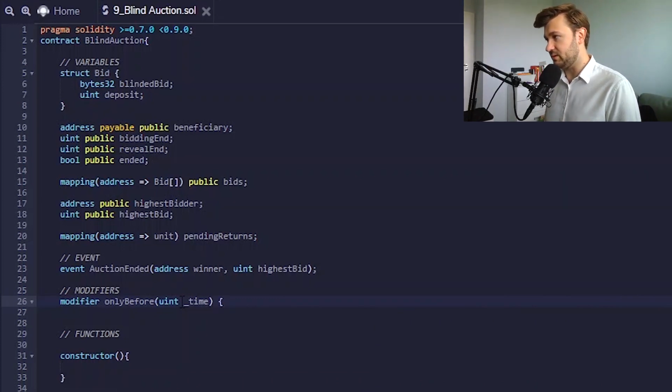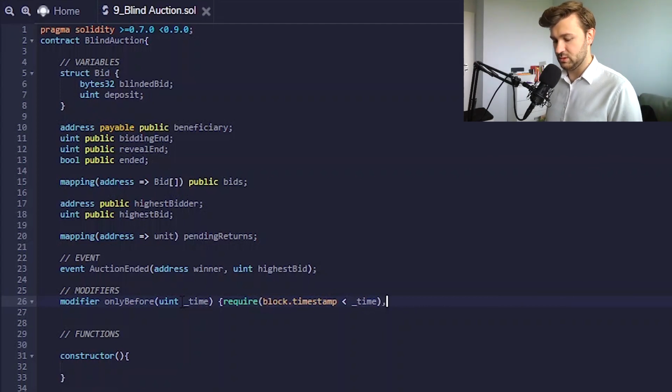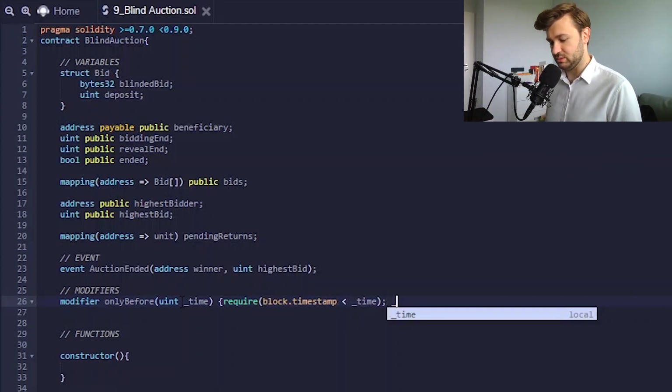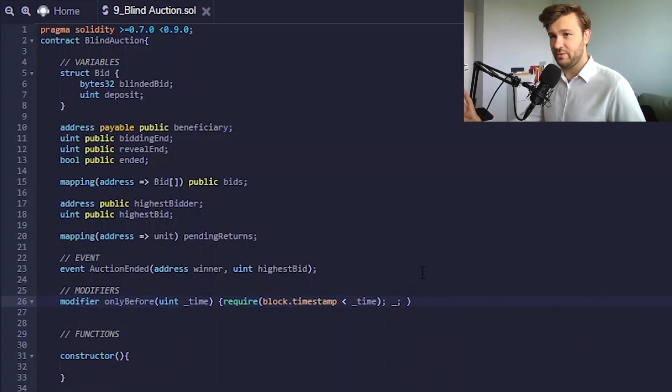And this modifier is simply going to require that the current time, so block.timestamp, is smaller than time. And we're just going to return also this, like this. Okay, so that's our first modifier done. And it'll make sure that the current time is smaller than the time that is passed in the argument.